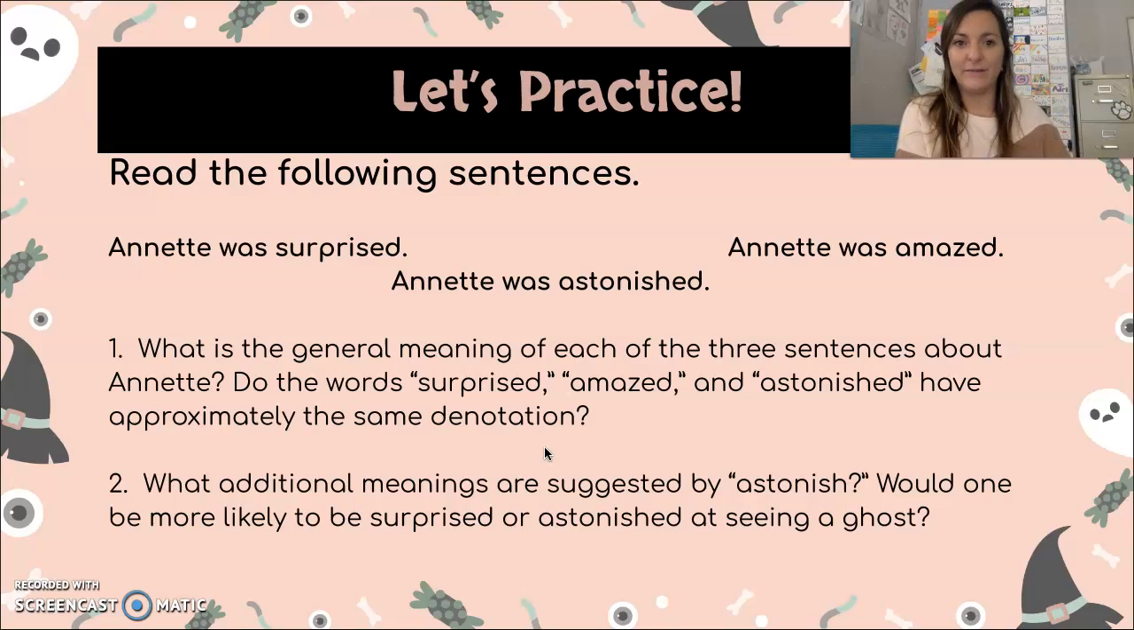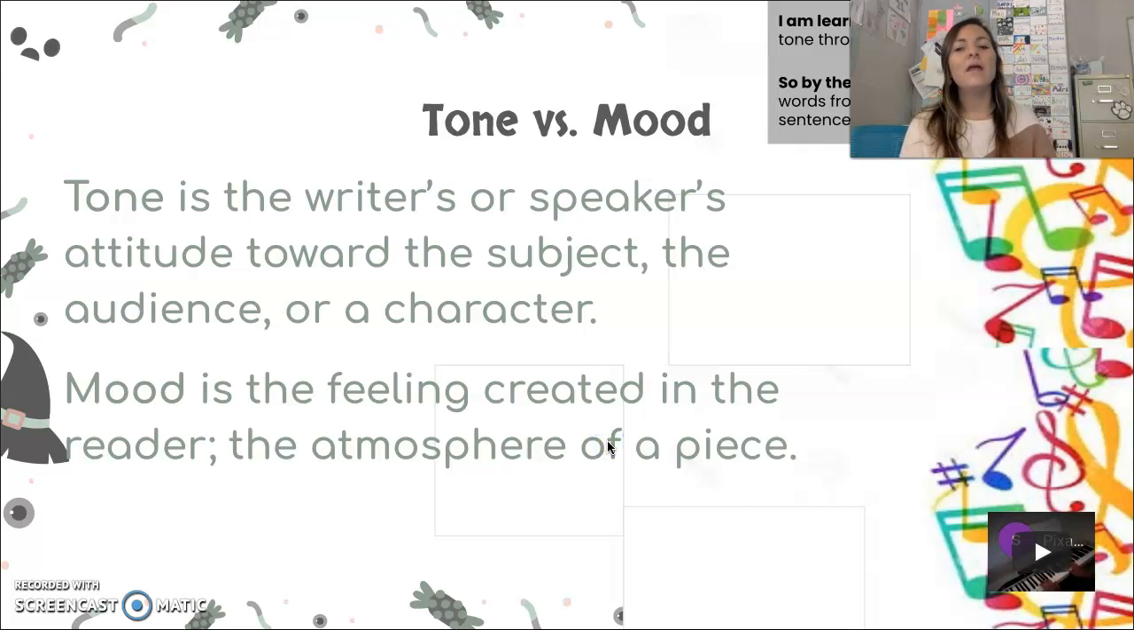Words matter, and so we're going to be analyzing words a little bit more deeply. If I saw the greatest thing I've ever seen with a play, I'd be amazed. If I saw a ghost, I'd be astonished. Surprise could be either way. You can be positively surprised or negatively surprised. That has a lot more denotation attached to it. Now that we're doing this, we can add up to tone and mood. So tone is simply the author's attitude towards something.